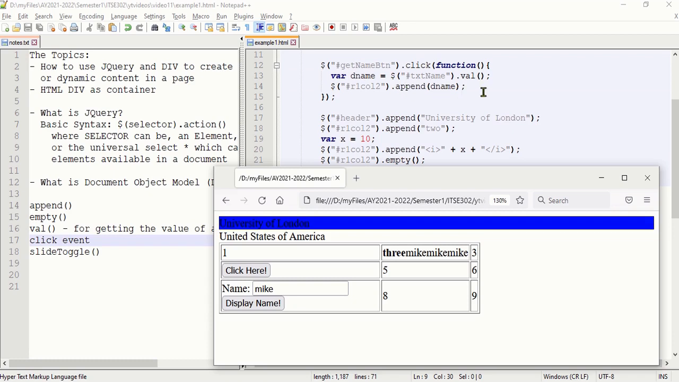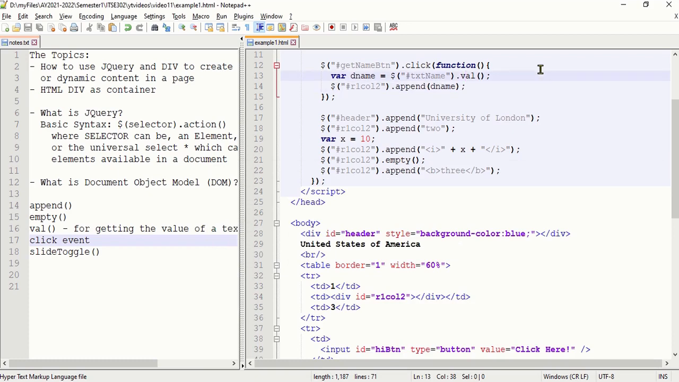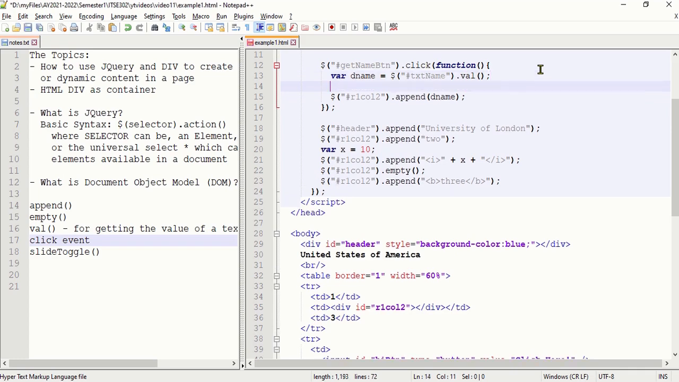So if you wish to remove before displaying or before placing the data in that section or in that div, you can simply say, if you wish to display only that name, every time you click, whatever name you type is the only one that will be displayed. And so therefore, what you need is the empty function. Remember we have an empty here. I already discussed empty, meaning it will remove all the content of that particular section, in this case, the div.